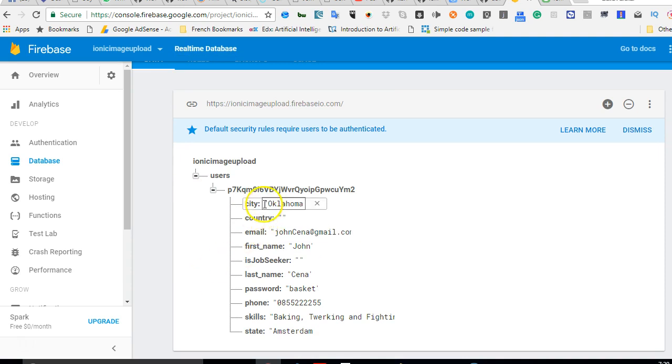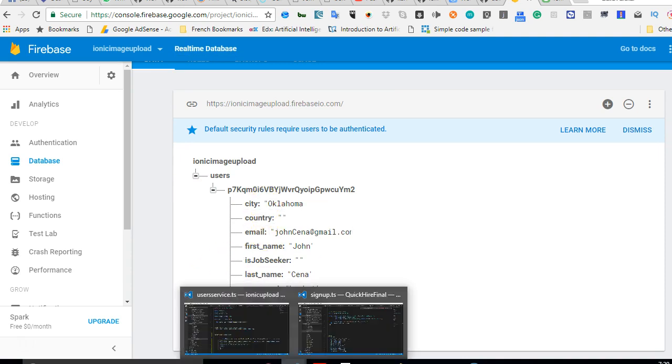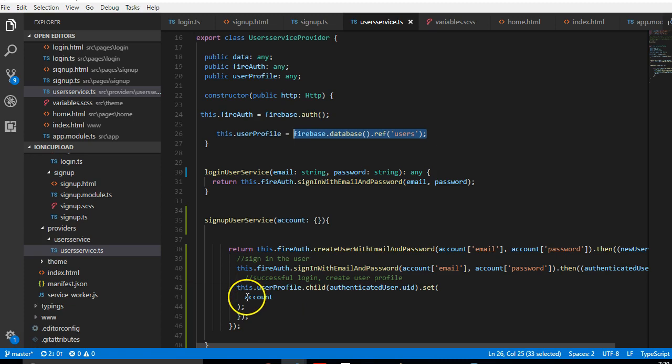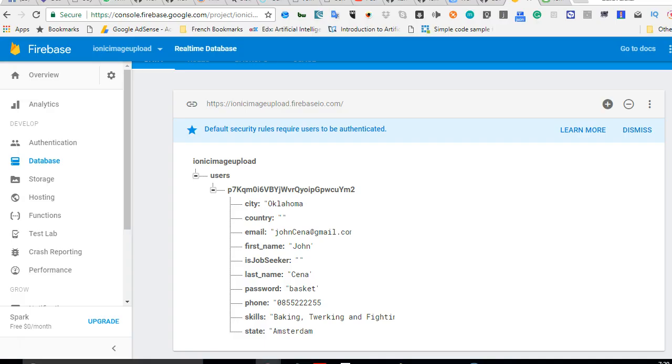As you can see, the whole details that came from the form, which is exactly what we did here with the account. Using the set function in Firebase, it just goes to this node or this path, and dumps whatever data you put inside the function. Alright, so that's just what we did here. Users, under this we dumped everything.